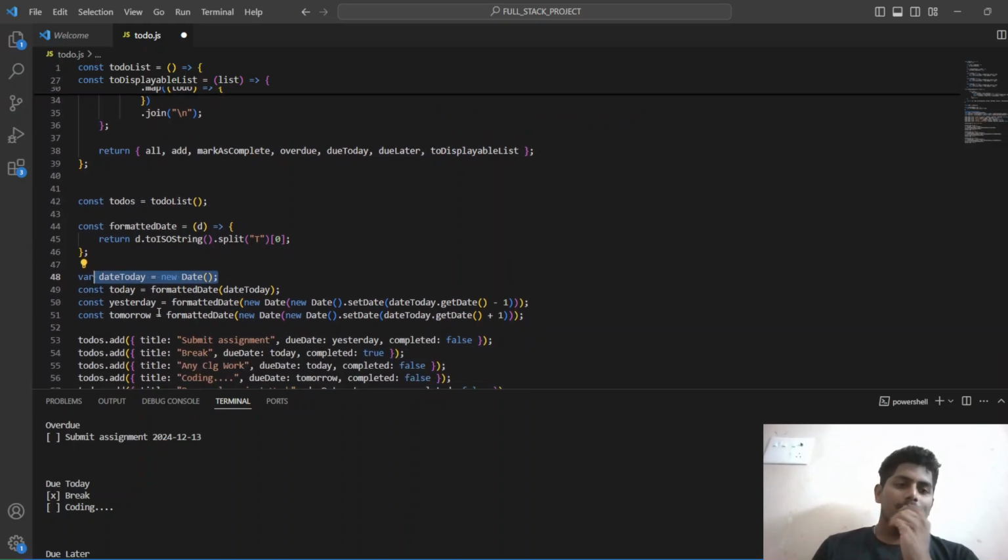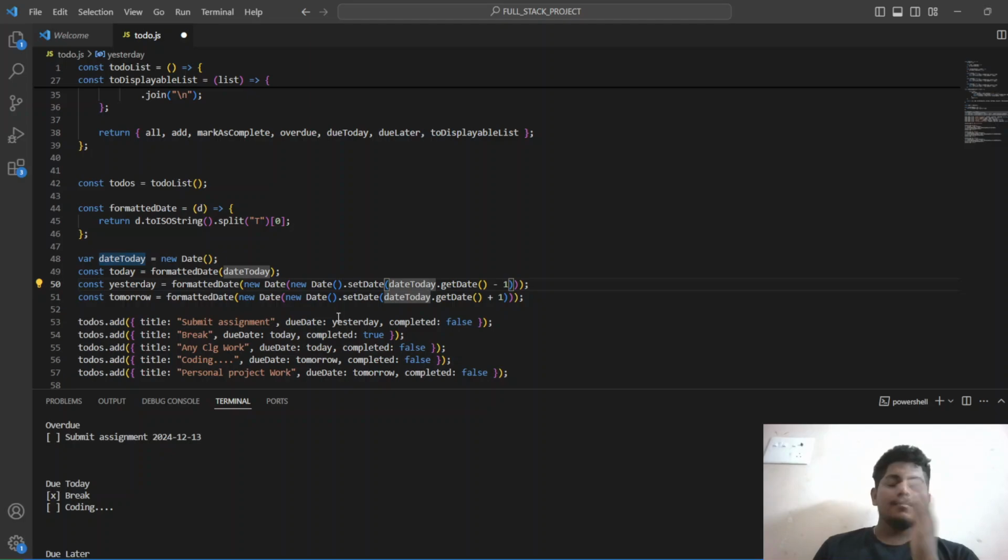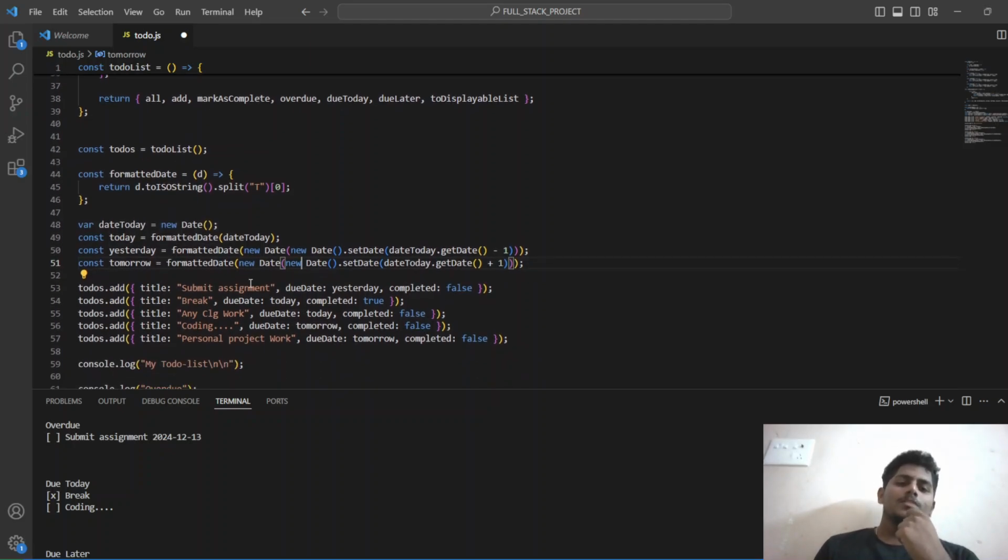If the date needs to be yesterday, we do it like this. And if the date needs to be tomorrow, we do it like this. If the work needs to be completed by tomorrow, we can give tomorrow. If it needed to be completed by yesterday, we can assign yesterday. I have given a list of to-do items here.